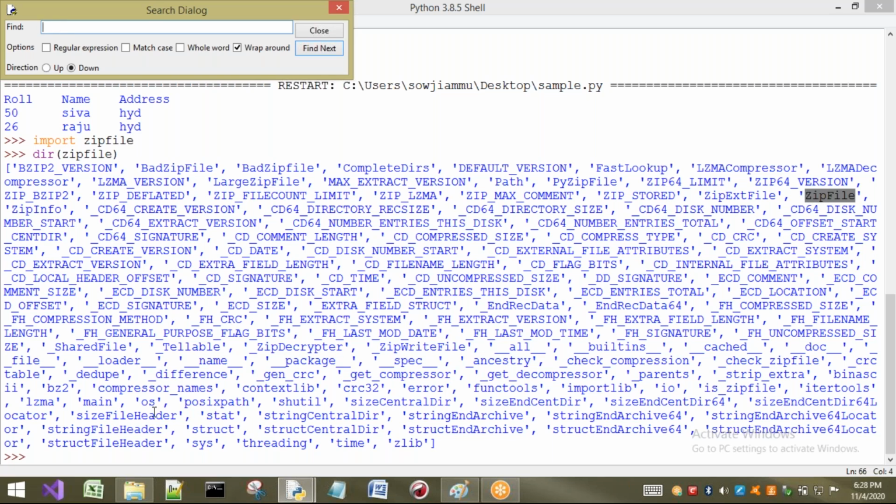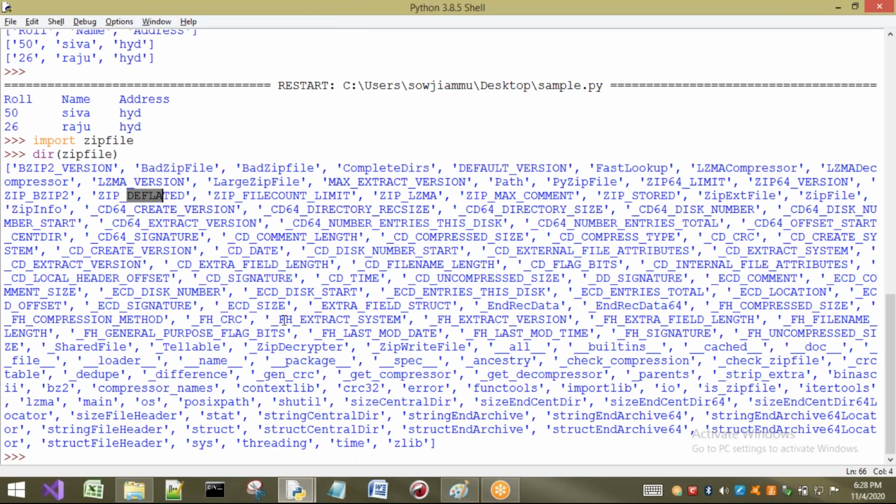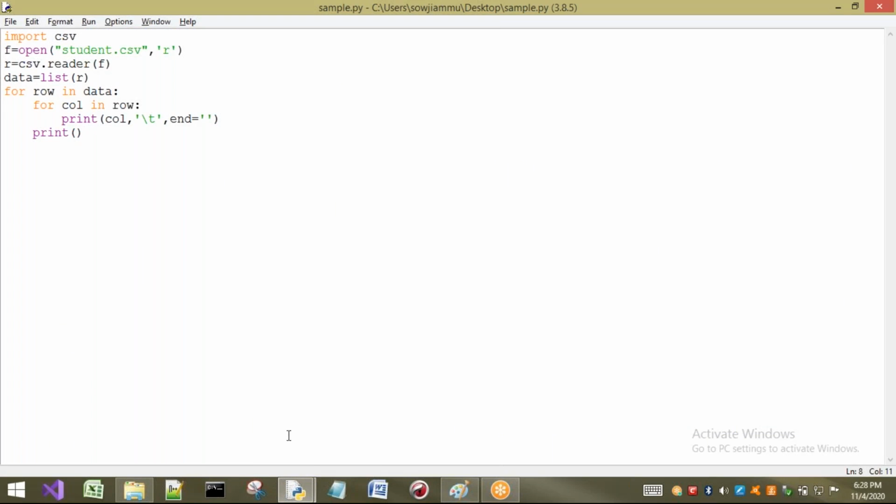Next I want to use deflated. See here, ZIP_DEFLATED I am using, and afterwards ZIP_STORED I am going to use. These three things I am going to use to create a zip file and to unzip the given zip file.